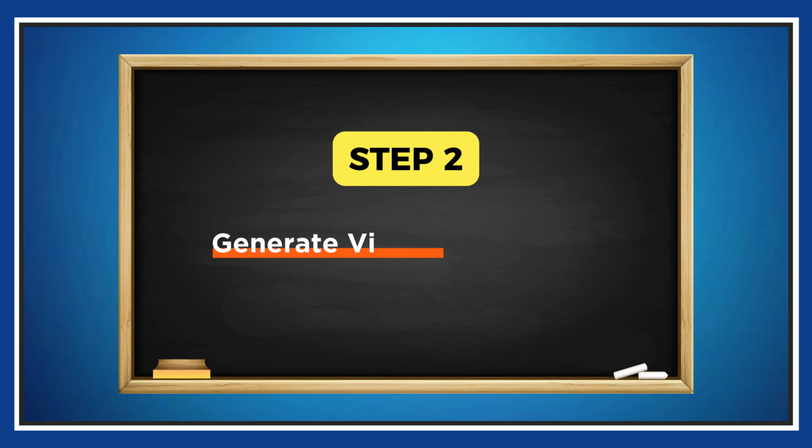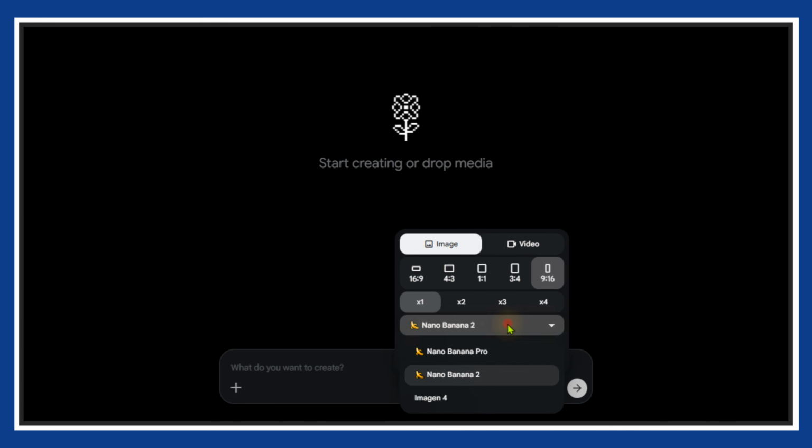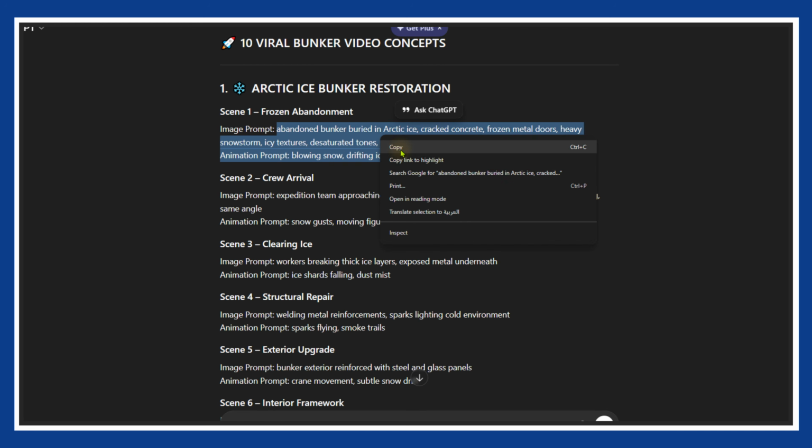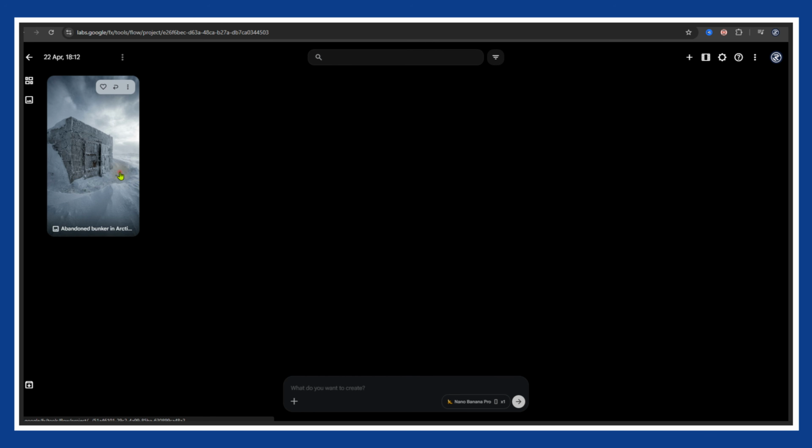Step 2, create your visuals in Flow AI. Take the first video concept and head over to Flow AI. Select the Nano Banana Pro model, go back to ChatGPT, copy the first image prompt, paste it into Flow AI, and generate. Your first scene is ready in seconds.